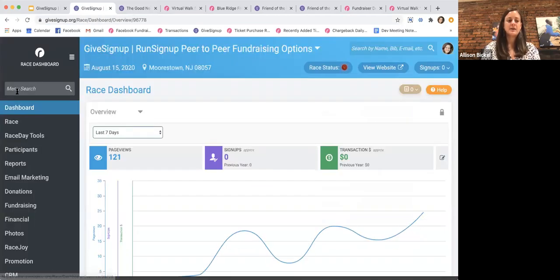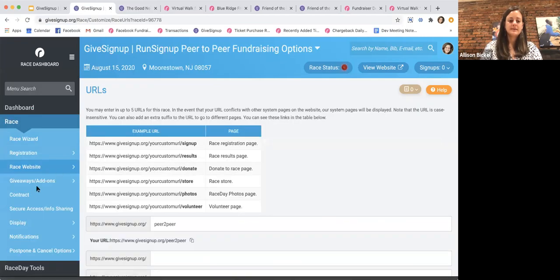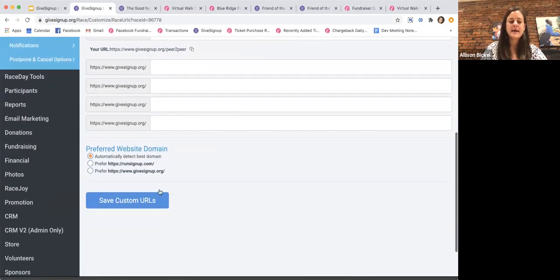And I'll just show you in the back end really quick. If I go to URLs here, two things. One, I can set up short URLs. I can put as many as I want here. And then I can choose a preferred website domain. I can automatically detect the best, or if I just prefer GiveSignup or RunSignup. But preferring one still means I can use the other. So you have that flexibility with your URL.